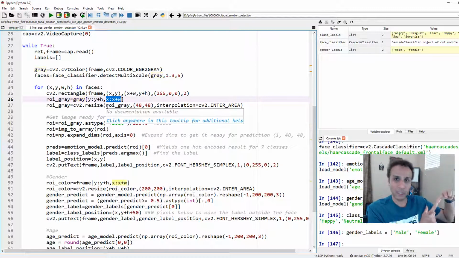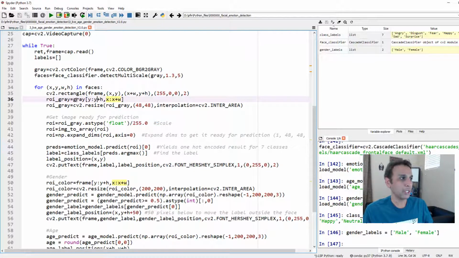So now I have my face cropped or extracted or defined. And then I'm going to take this ROI gray and resize it to 48 by 48. Why? Because that's what my emotion detection model got trained on. Remember, all the images in the dataset that we got were 48 by 48, so we trained it on 48 by 48. So my model expects an input size of 48, so that's what I'm trying to do here. So that's the resize part.